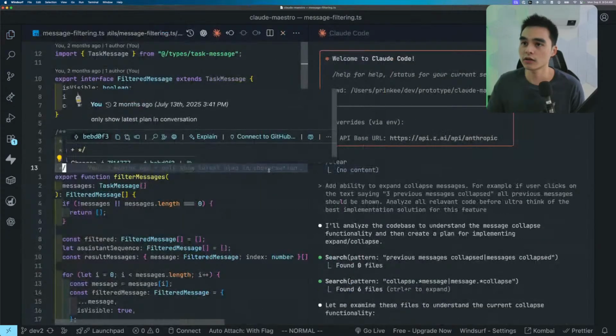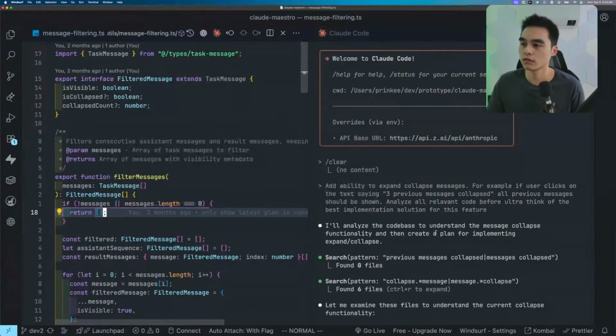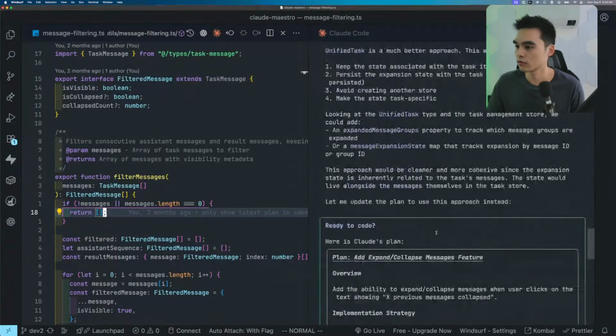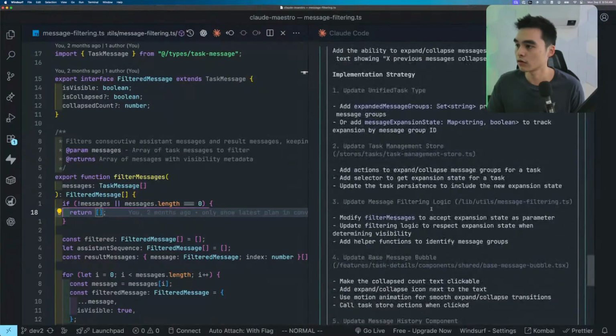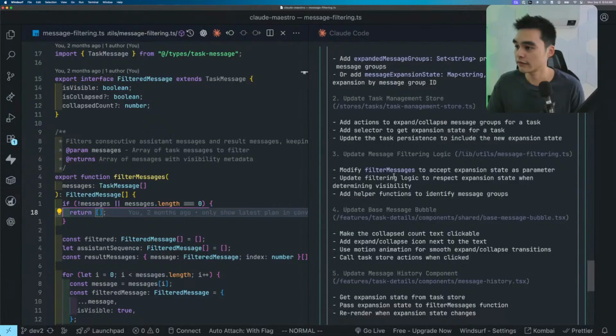Message filtering. Okay, update filter messages to accept expansion state as a parameter. Update filtering logic to respect expansion state when determining visibility.